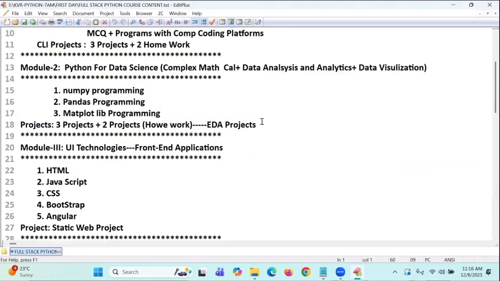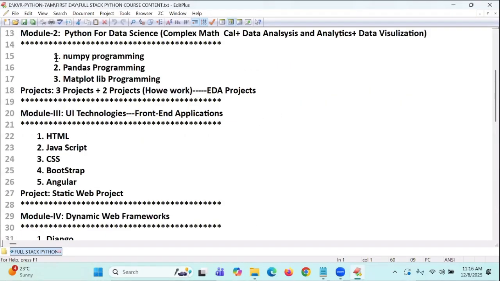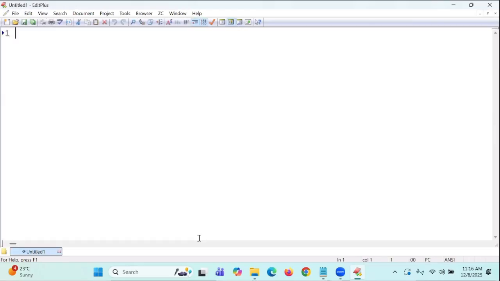As a part of module 2, we used to do NumPy programming. This is completed. Now I'm entering into pandas, where we are going to cover these projects. Once pandas is over, which is a combined discussion about all these things, we are going to come across these projects with data analysis. So let me start today with pandas.